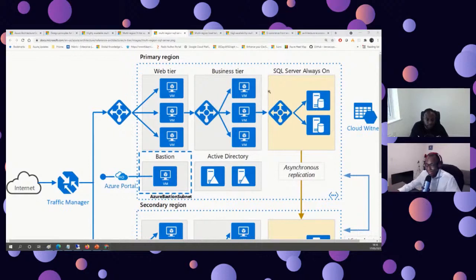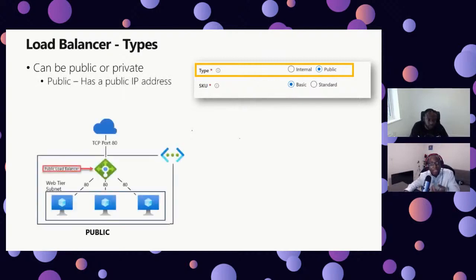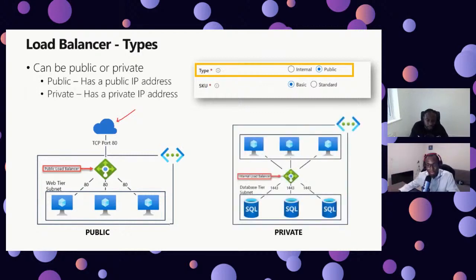Okay. So let's see very quickly some other things that we want to cover in this study. Our load balancers can be public or private. A public load balancer means that it has a public IP address. So this load balancer over here has a public IP address reachable from the internet. So that's a public load balancer. Private means it doesn't have a public IP address, like this one. So it does not have a public IP address to receive traffic.